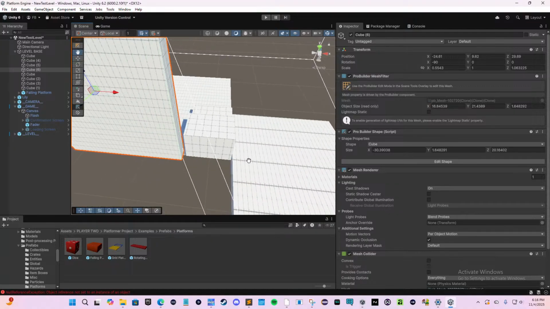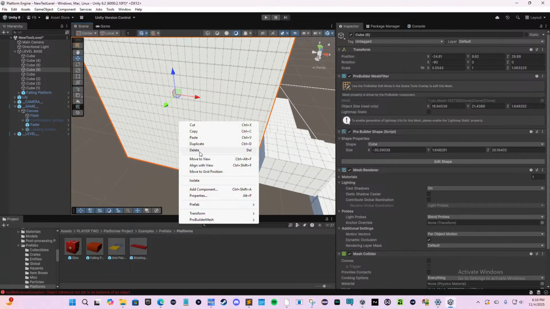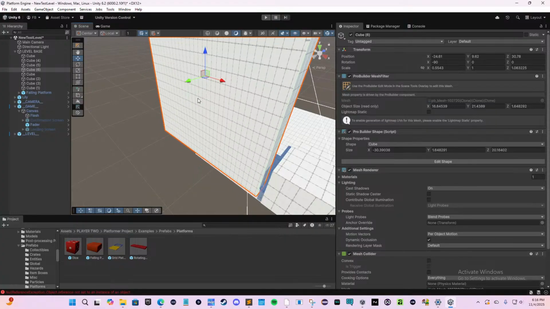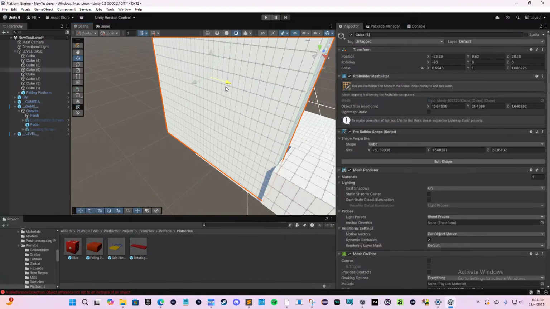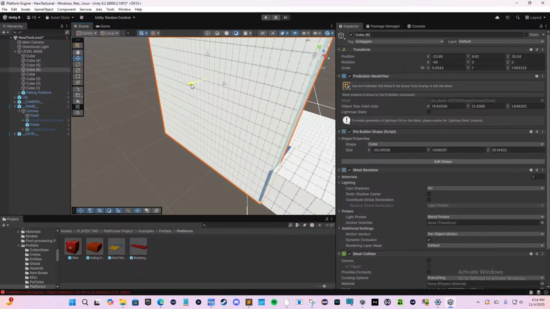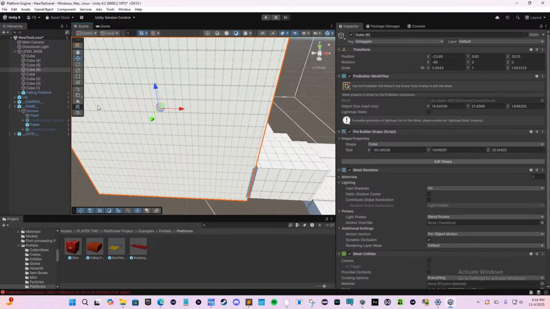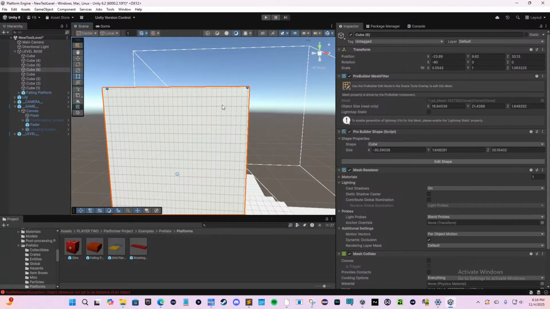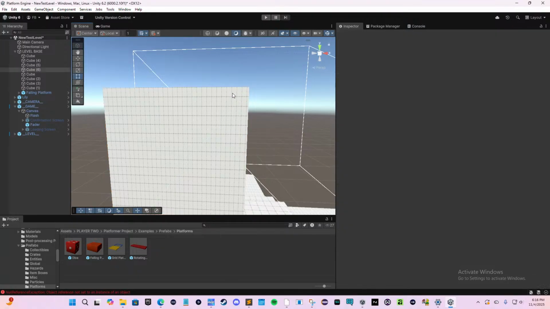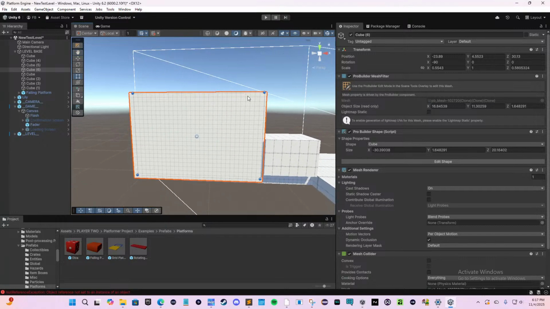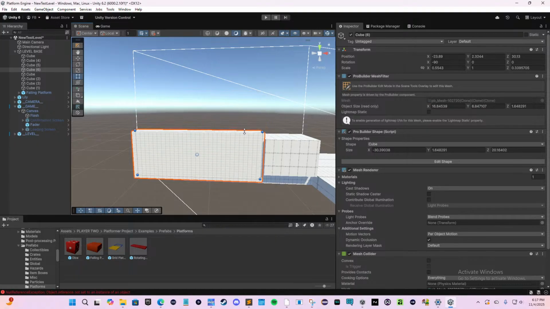Let me just make sure it's aligned so that it's not looking weird. I'm going to make it to the right, and go down here a little bit. There we go. I'm going to resize this wall downstairs a little bit so that it's not a big bad wall. Okay, good.